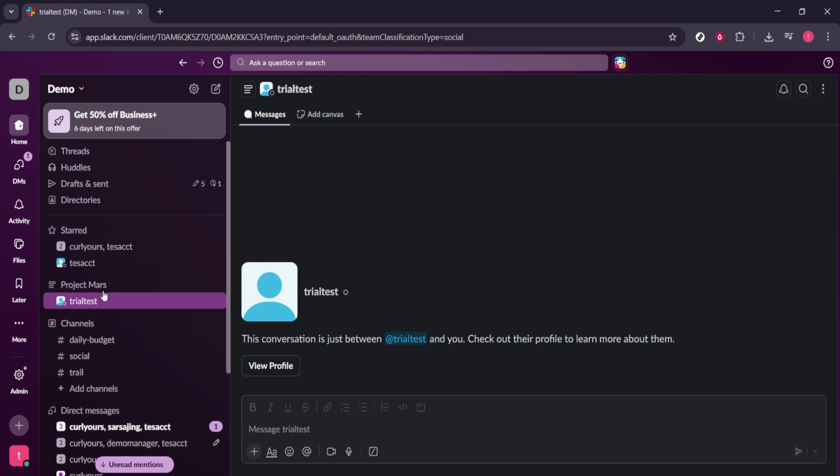That's all there is to it. Open the DM, use the three-dot menu, select Move Conversation, and either pick an existing section or create a new one. With just a few clicks, you'll reduce clutter, speed up navigation, and keep your most important conversations exactly where you expect them.